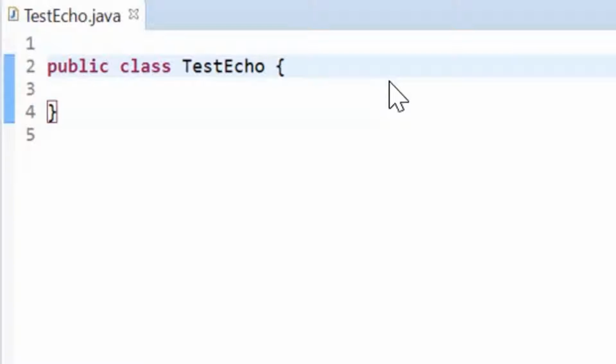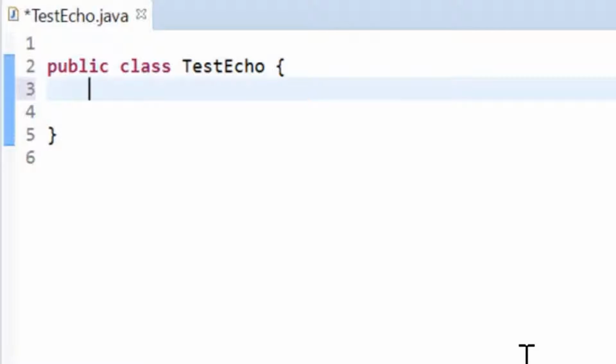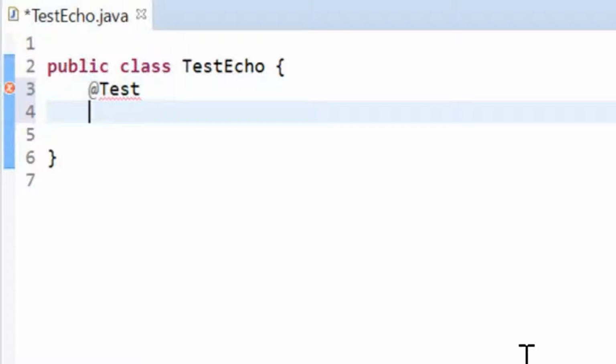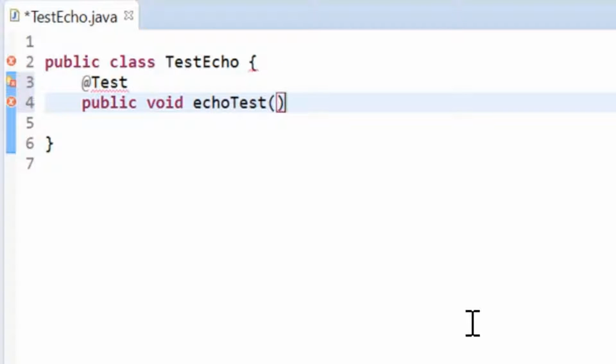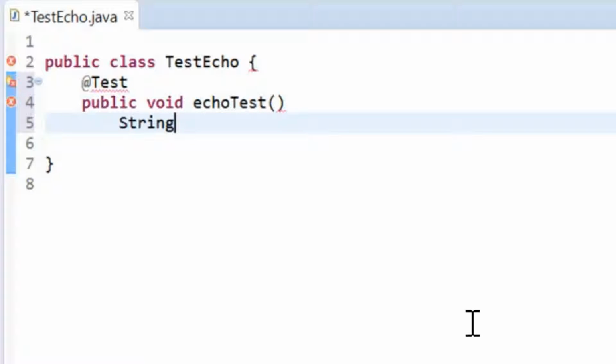In our Test Echo class, we're going to create our new test method using the test annotation @Test, and then we can go ahead and start our function with public void echoTest. So public void echoTest is going to be the name of our test. Now, the echo method expects a string value to be passed to it, so we're going to store that string value in a variable called expected. So let's go ahead and set the value of this variable.